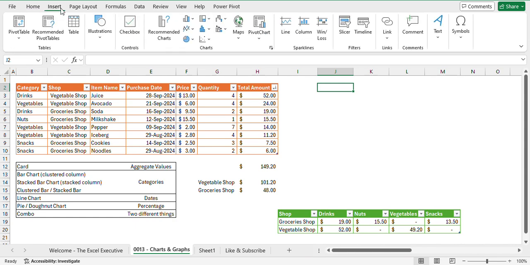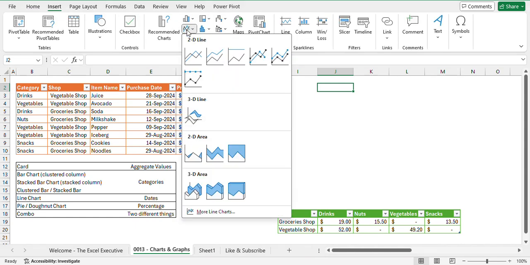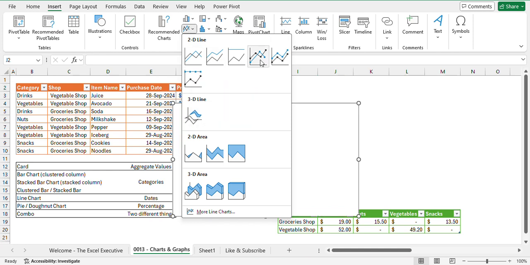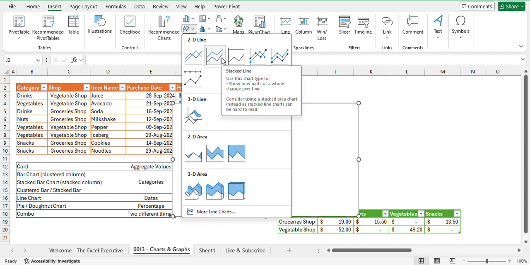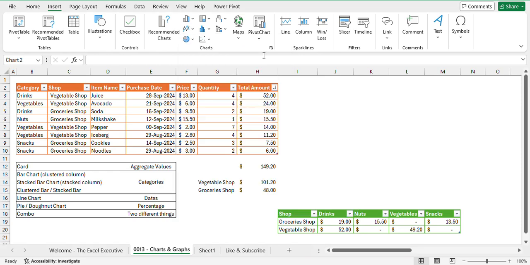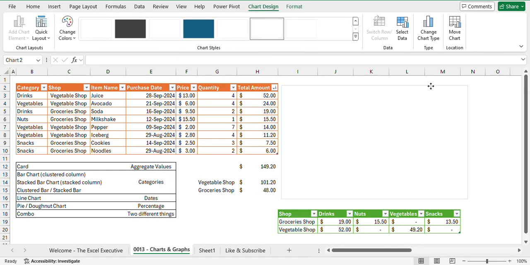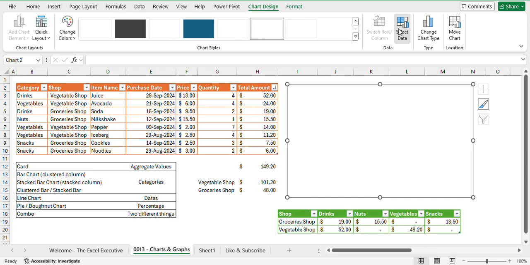To do that, we will go to the Insert tab. This is the option. And you can choose the first option or the fourth option. The other options are for stacked line charts, which I have never used ever. So I'm not going to use them here as well. If you are interested, you can look at them at your own time. So I'm going to choose this option, and then we will select the data.